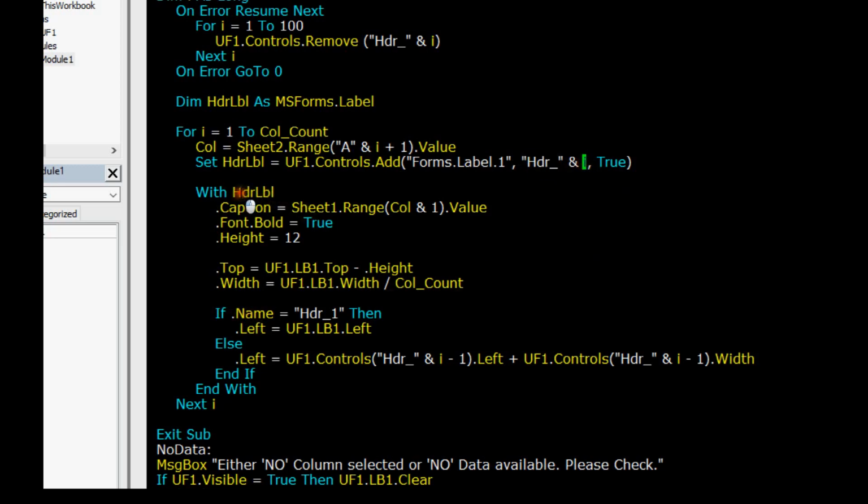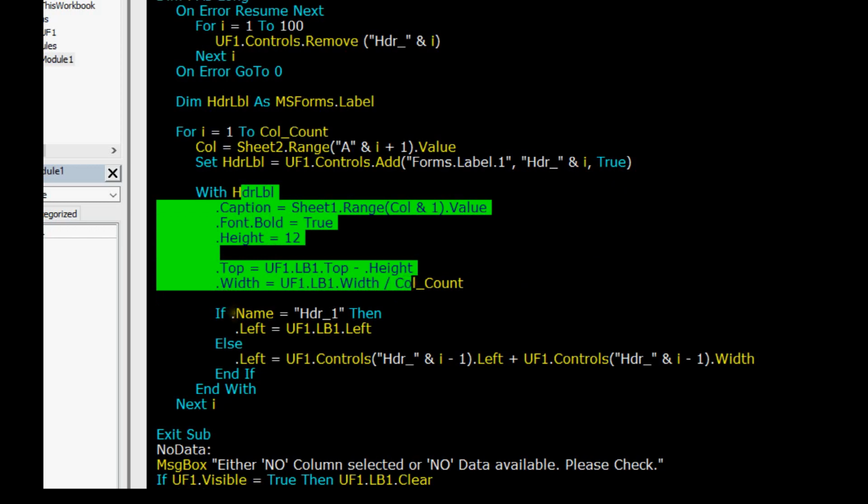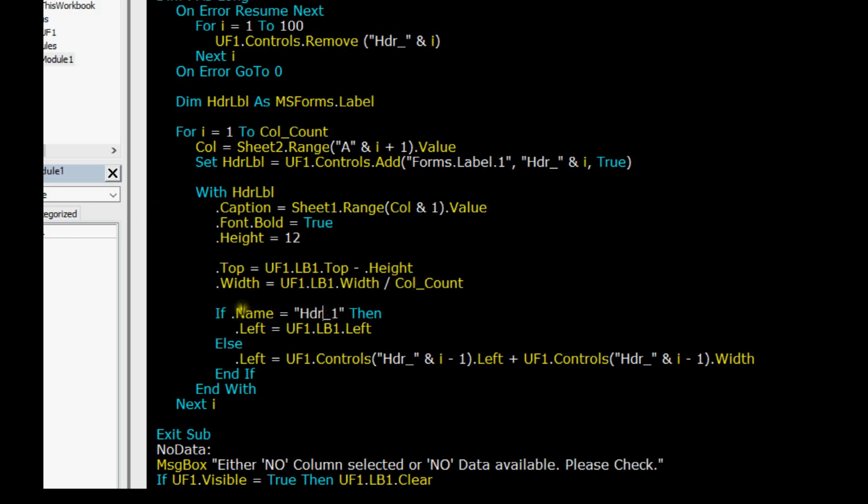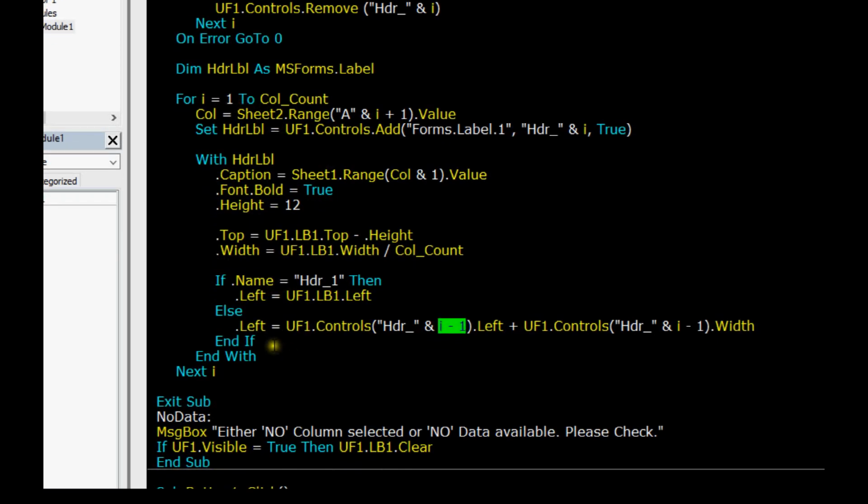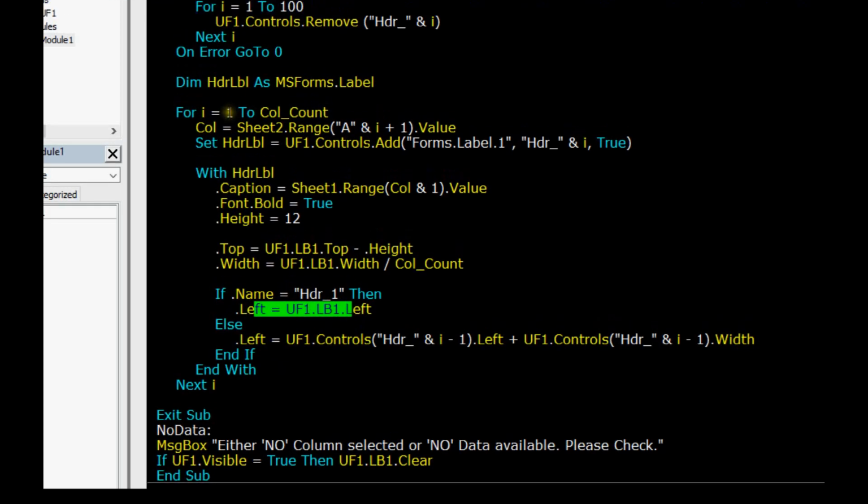After placing this label, now I am checking the name of the control. If the name of the control is header underscore 1, then dot left should be userform1 dot listbox1 dot left. Otherwise, dot left should be userform1 dot controls header underscore I minus 1. So if I is equal to 1, this will not run. This condition will be true. When I is more than 1, then this condition will be false and this code will run.